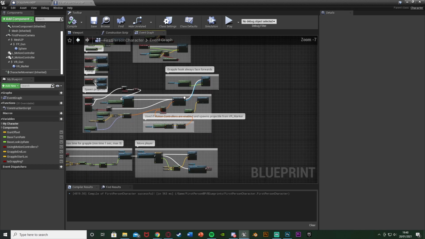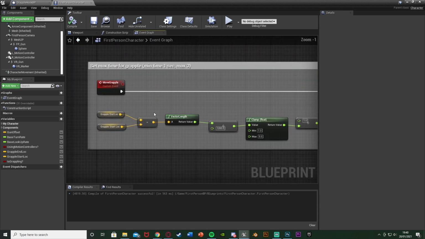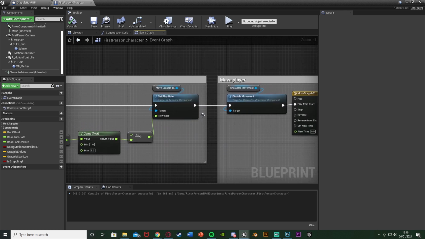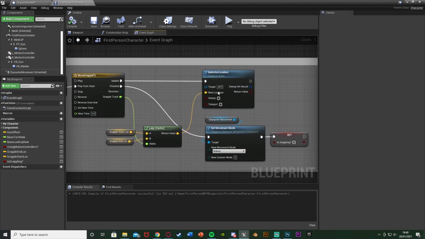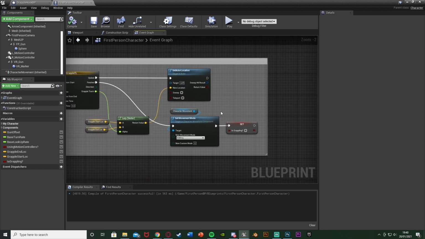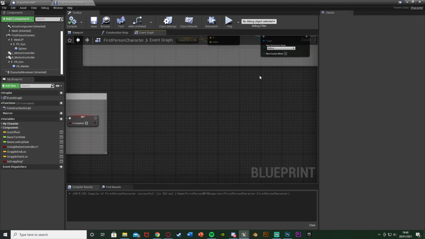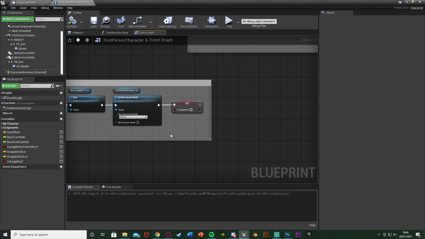To move the player, all we're simply doing is just getting the distance between the player and where they want to go, getting that to seconds to see how long it should take us, and then it's going to move them by setting a location for how long we wanted it to take. Once they're finished, we'll go back to walking, and we'll set is grappling to false, so that we can then do it again.